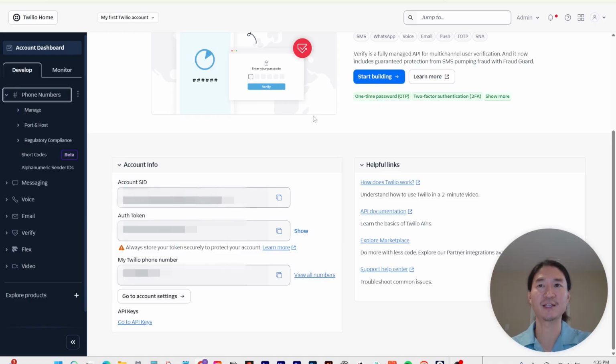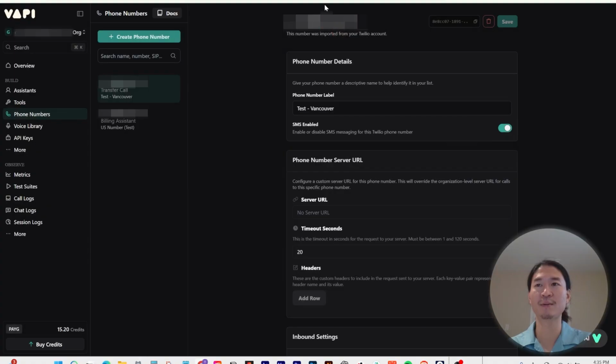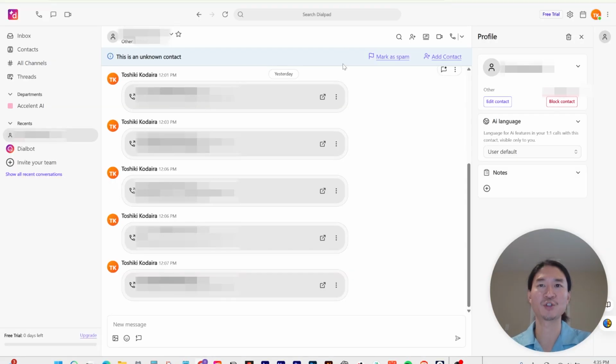Now let's actually test this. Since I don't have two phones handy, I'm gonna use a web calling app called Dialpad to simulate the test. Let's see how it works.